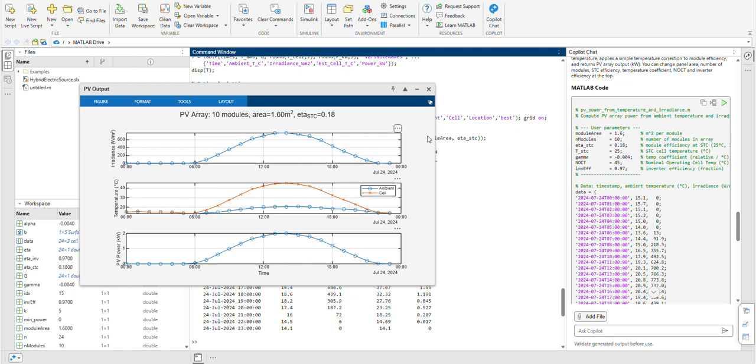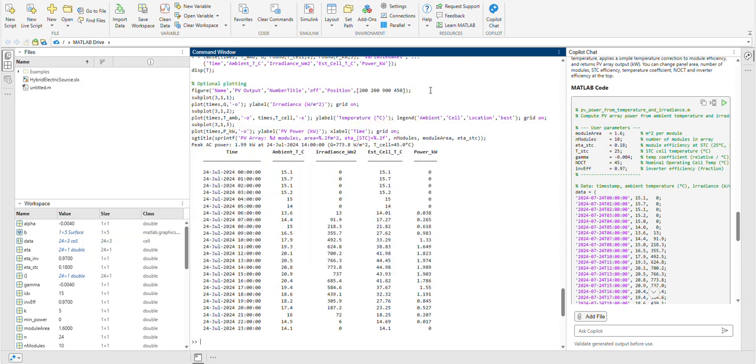You can also use that for other cases, for example, a wind turbine or any kind of study in power system. Here also, if you have some MATLAB file that you want to use as a base, you can add your files here, and after that it starts changing the code, and you can ask it to add something to your code.